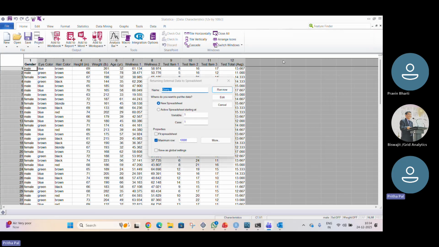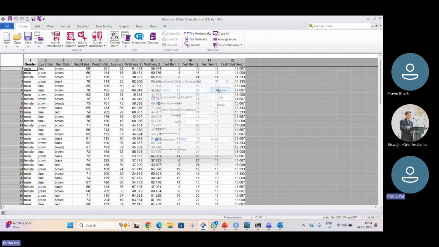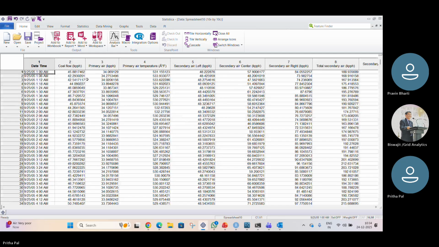Next, returning external data to spreadsheet. Now if we run it, we can get the Cyclone 3 data inside the Statistica. The columns we have chosen are from 1 to 8: date, time, cold flow, up to total secondary air. We didn't choose all the columns, so all the necessary columns have been uploaded.